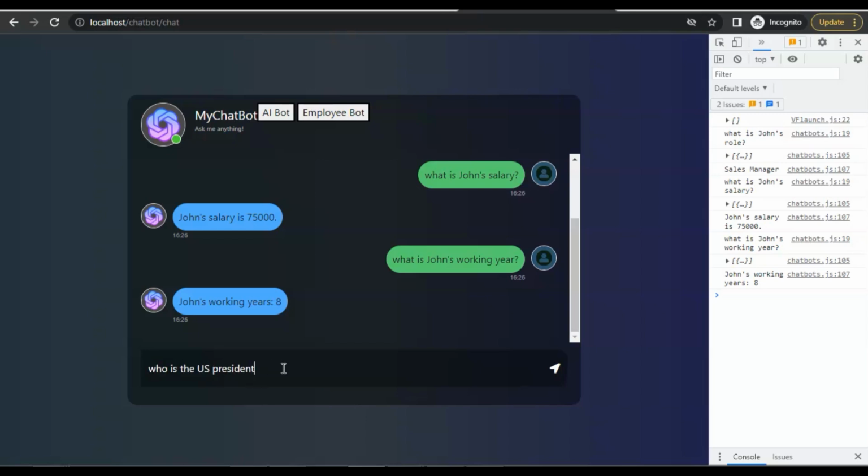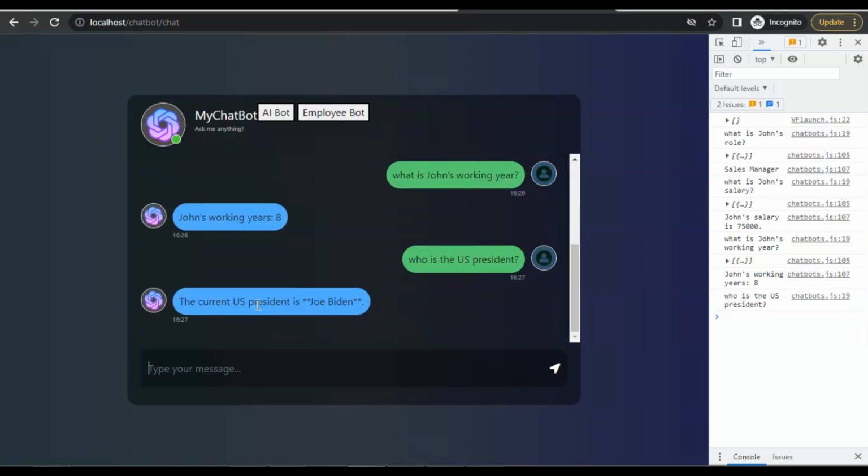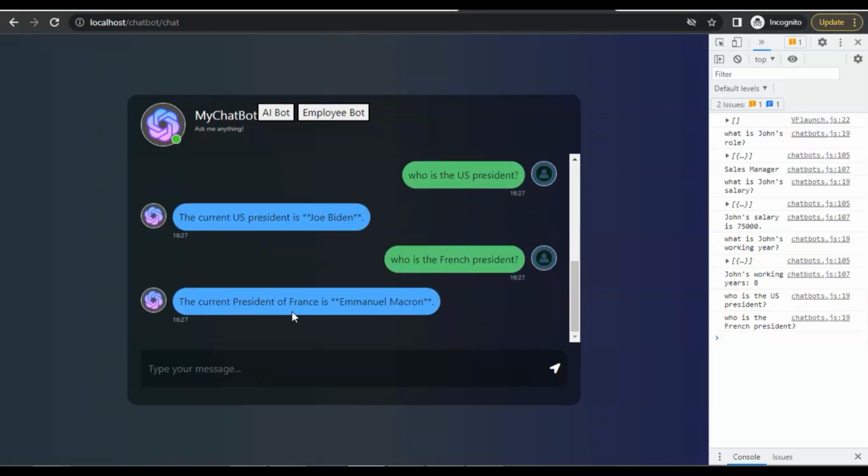Let us ask, who is the US President? The bot replies, the current US President is Joe Biden. This answer is from the Gemini API. We ask, who is the French President? The bot says, the current President of France is Emmanuel Macron. This is great. Now, let us click the button to switch to the employee bot again.